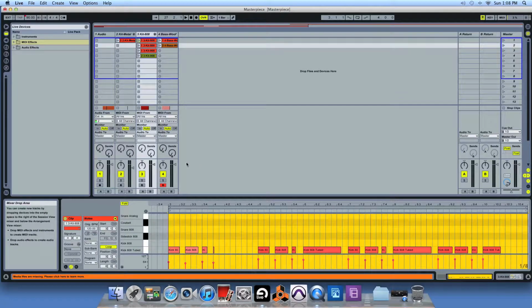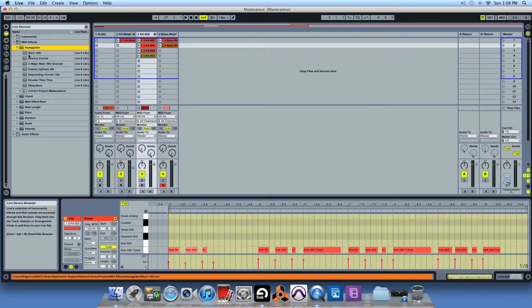But again, for me, I just find it easier to do it in session view because it's a lot more visual. So to add an effect, we go down, second icon down in our toolbar is the live devices where our instruments are. You see our instruments here. There's MIDI effects right under that. So if we click on that, it gives us a list of different effects. So I want to add an arpeggiator to this 808 kick.